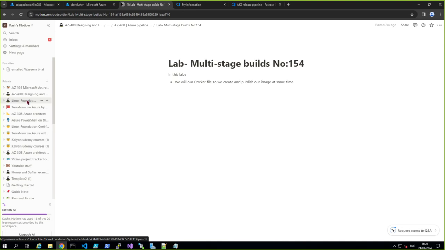My name is Cash, and in this exercise, we'll be doing a multi-stage build for our deployment of our container image, container app to our AKS cluster. So in our last exercise, we created an artifact, and we used that artifact in our release pipeline.